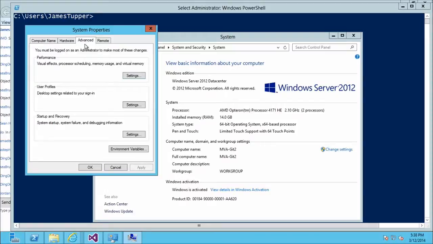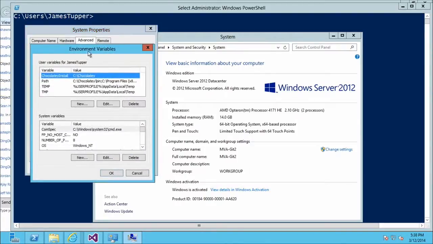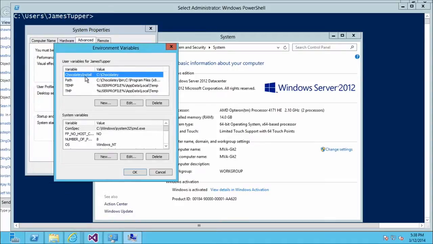Make sure we're under the Advanced tab, and at the bottom, we have our environment variables. Again, I'm walking through this using Windows 8, so the workflow might be a little different for other versions of Windows. But once we find that, we click Environment Variables, and now we have variables just for me as well as system variables. So what we want to do is go to System Variables. I just type in P, and that brings me to the path variable.